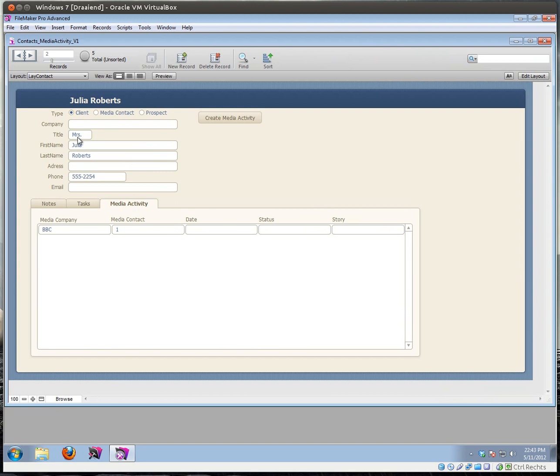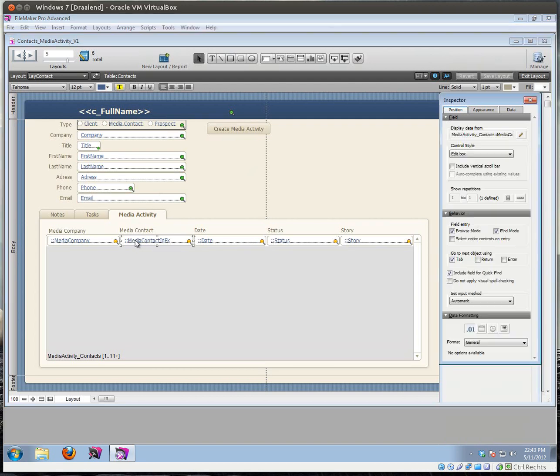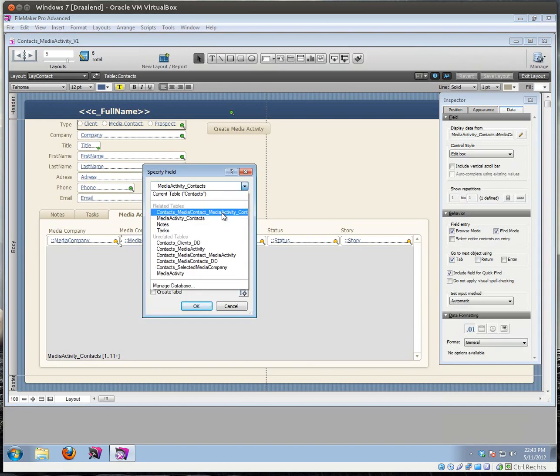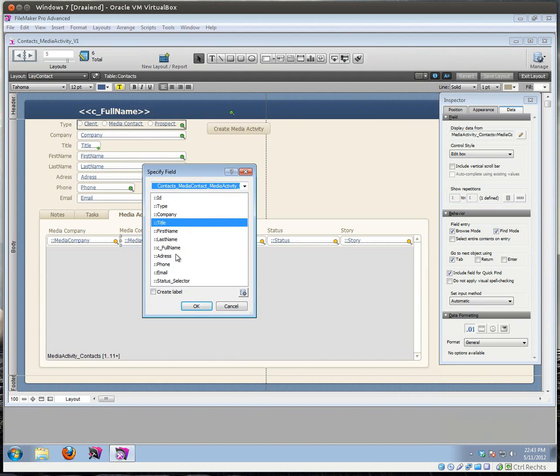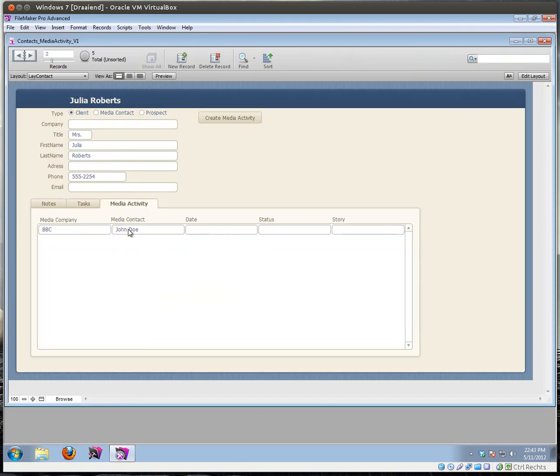For Mrs. Julia Roberts, I have one media activity with the BBC with a contact ID. So what we have here, and that's why I was thinking ahead, I'm now showing the contact ID. I don't want that, so let's double click this one. Let's see, we need this one, and we're going to want to use the full name. And that's better. So that shows that Julia Roberts has a media activity with the BBC, with John Doe. These things hadn't been filled in by me, but I could fill them in if I want.